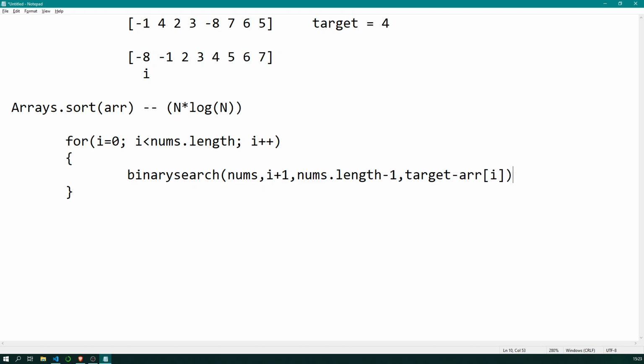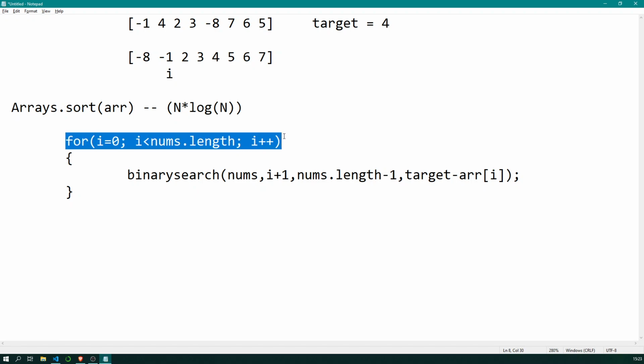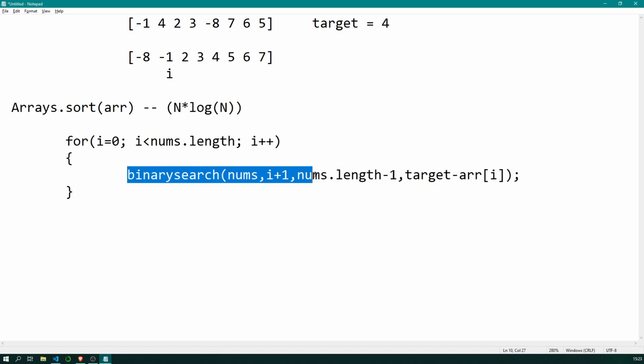i. So basically we are iterating over the whole array, and at each i position we are doing binary search in the remaining array to search for target minus arr of i, and if we get it, we will return the index for both of them. The time complexity for this for loop will be n, and for the binary search it will be log n. So the total time complexity will be n log n.